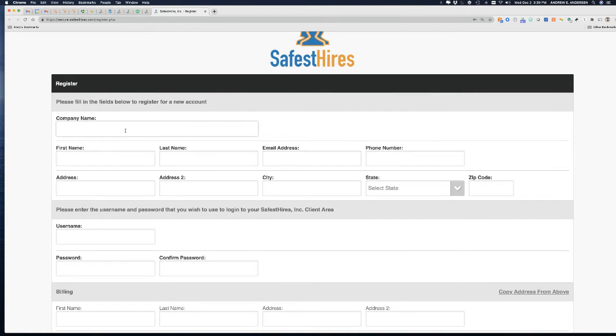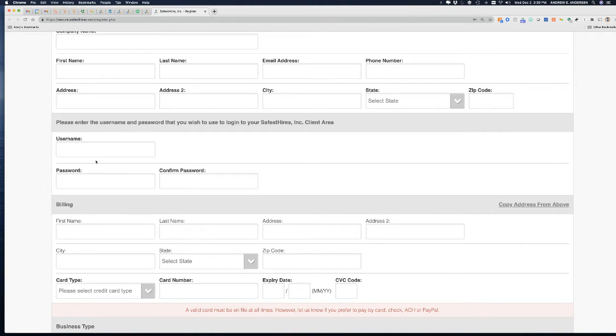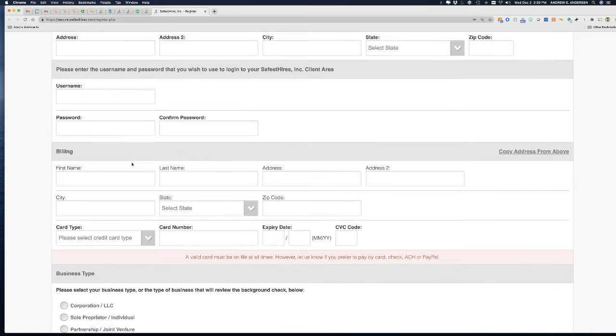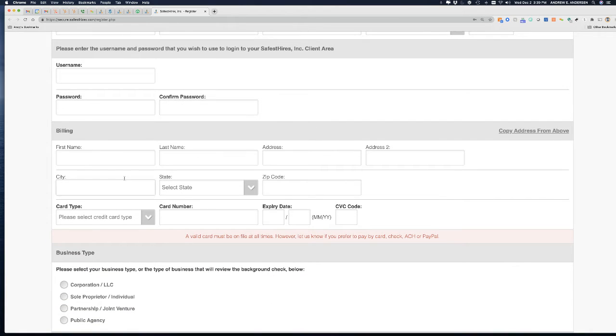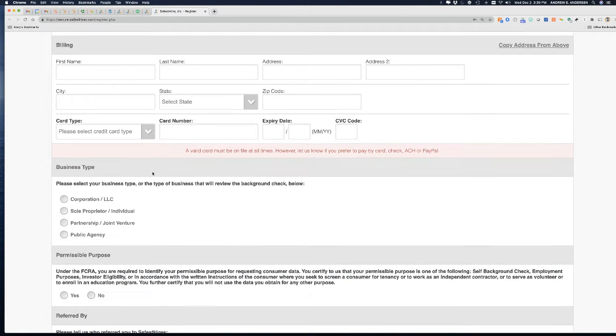And in the top section, you enter your company name and information. And then in the next section down, you create your username and password. In the section below that is where you're going to enter your company credit card information.